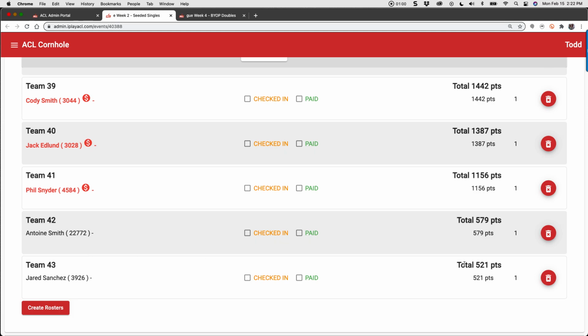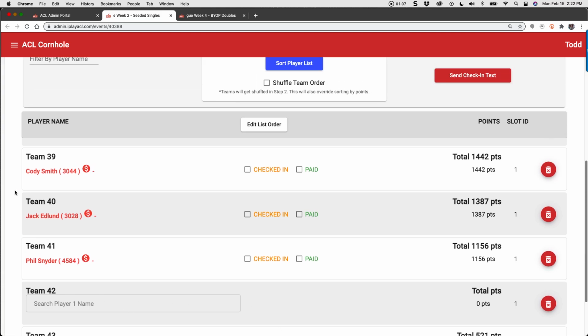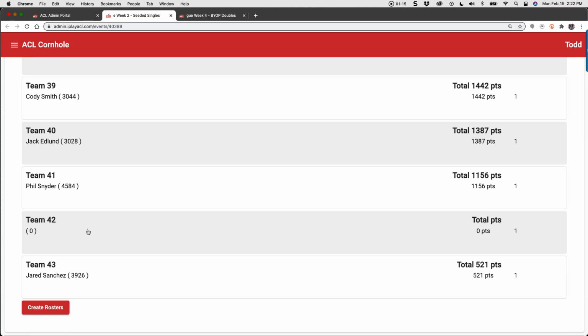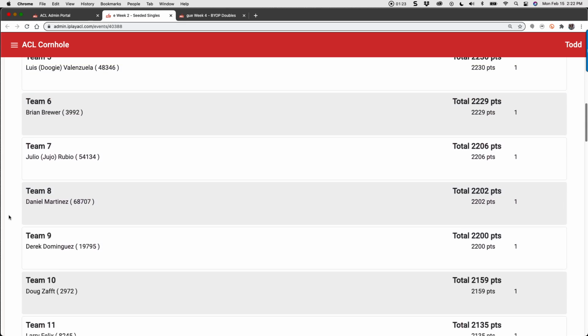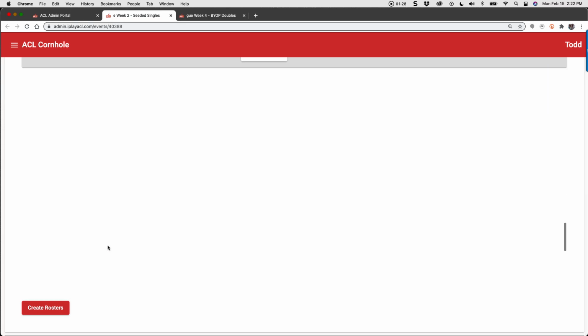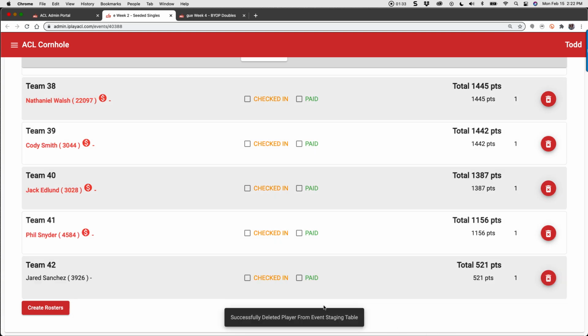Now, if for some reason they are in this area right here, and I want to drag them down to the bottom, I can come up here to edit list order. And that'll give me the opportunity to drag the team to the very bottom. And that's what will help you get rid of that team. So now if I scroll to the very bottom, there is an empty team there, and I can click on the trash icon and get rid of them from there.